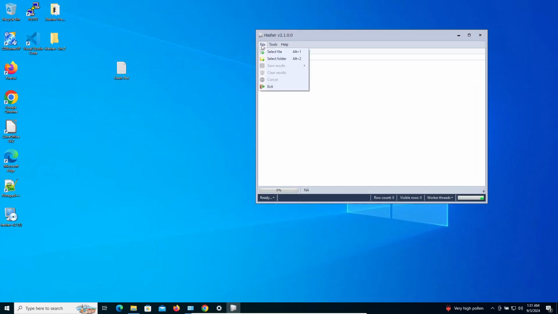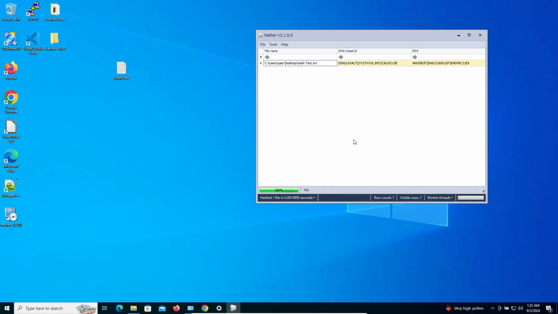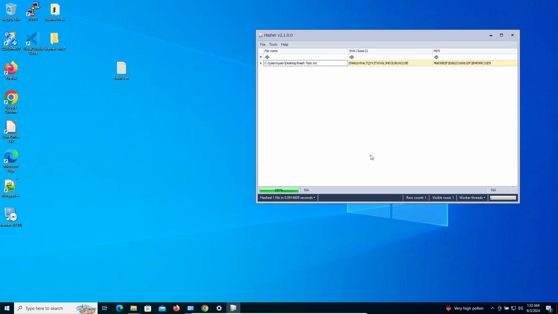And let's run that hash on that file. So we'll go to select file. You can actually do entire folders on here. We'll go to our desktop. We'll go to the hash test and we'll open that. And we can see we have hashes generated over here for that.